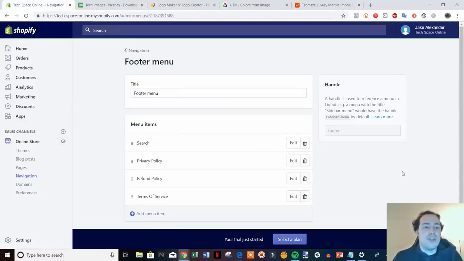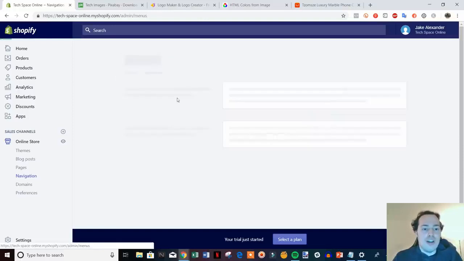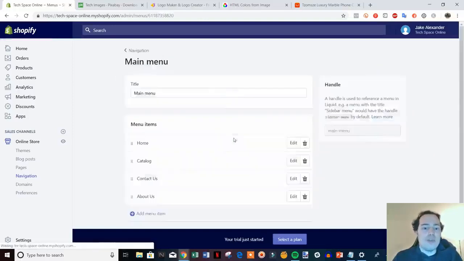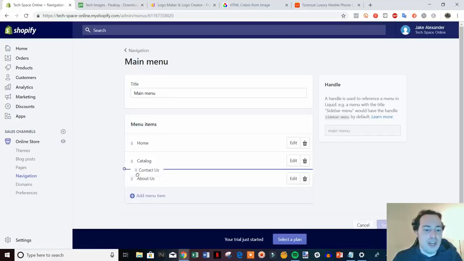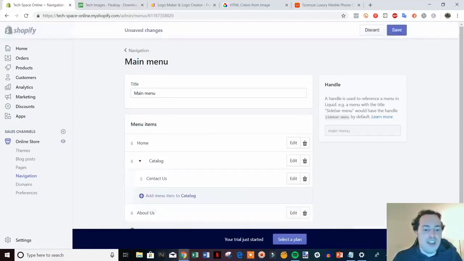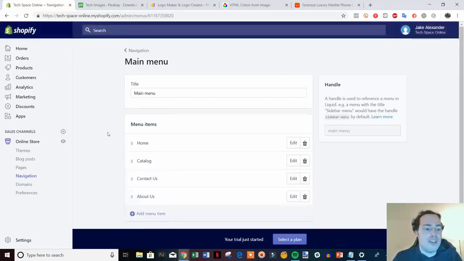Now really quickly, I just want to show you how it's possible to make a drop-down menu if you want. It's really easy. You'd probably be making it on the main menu. Let's say you wanted the catalog and you had a bunch of collections pages, so let's say you had something like toys. If you wanted to make it drop down, all you have to do is drag it over like that, and that's it. Then it's a drop down menu. That's how easy it is to create a drop down menu. But I'm going to discard that.